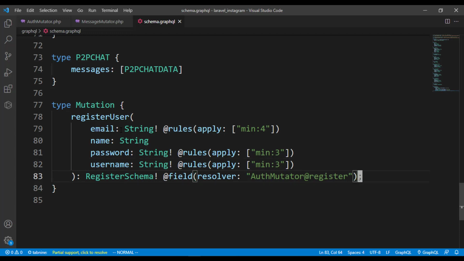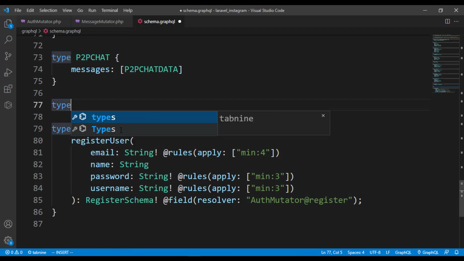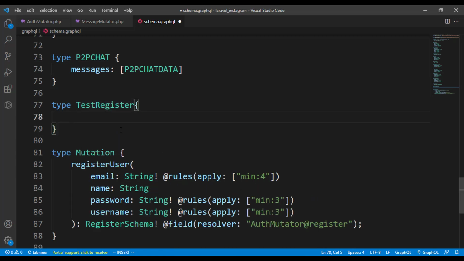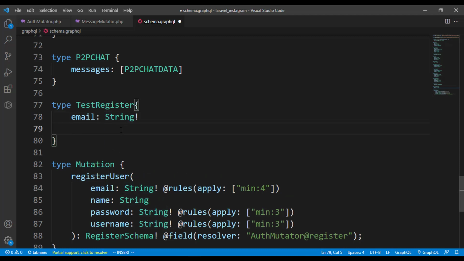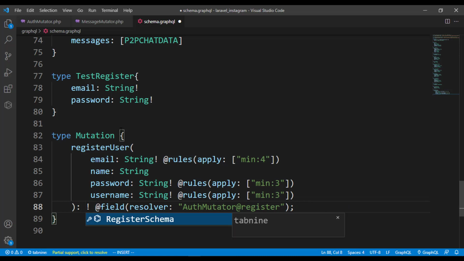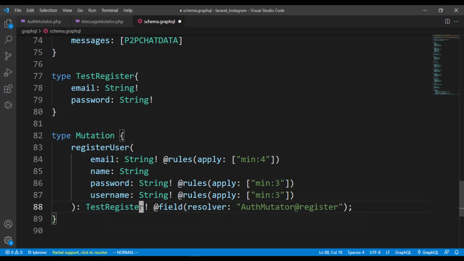What I can simply do is create one more type here called test register. This test register is going to return only the email, and let's give it a string and make it mandatory, and also the password for now. I just want to return only this for now. Let me take away the register schema. We're going to do that later, so you can quickly understand how we can do that.